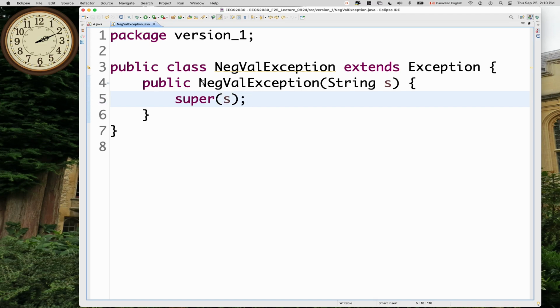Okay. Now, super here is also a keyword that we only cover when we talk about inheritance after the reading week. For now, just take it for granted. So what we're doing here is we are creating a constructor in the exception class we have created. And that constructor can take some string message for you to get more meaningful message at the runtime.